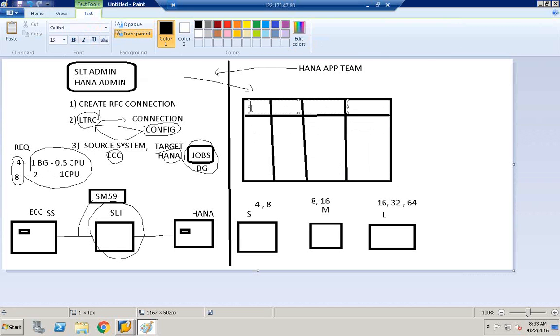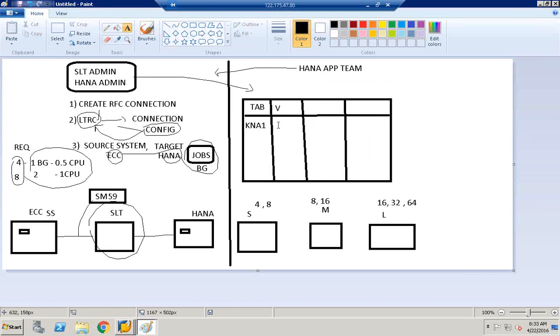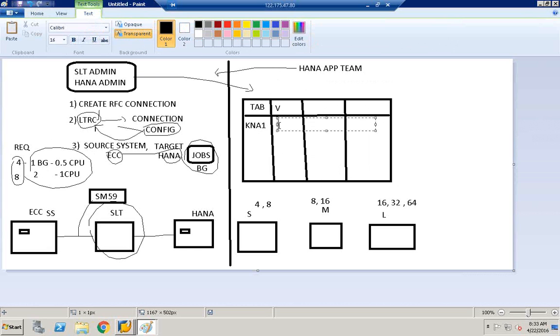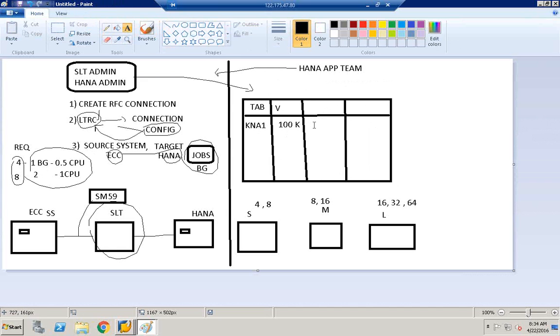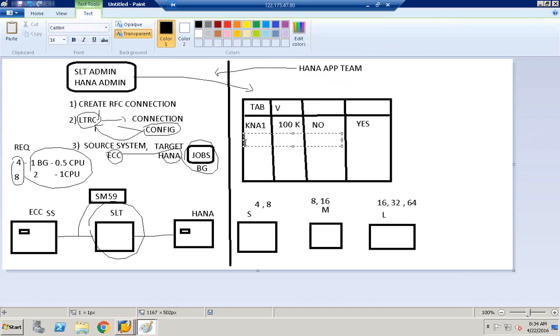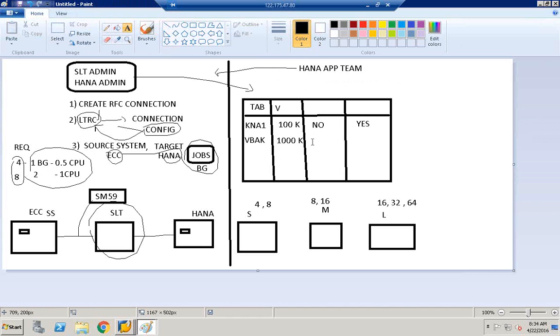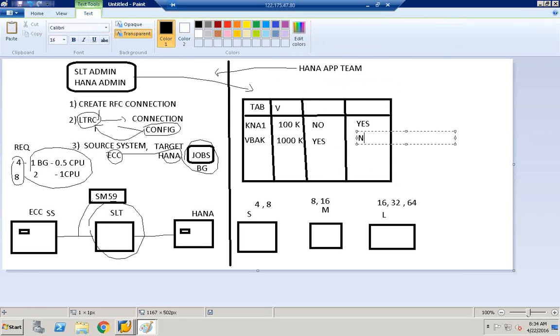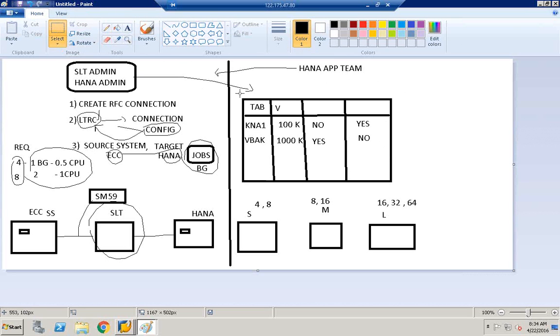So basically tables, for example, KNA1 table, volume of data. So what's the volume of data that you expect? Let's say 100K. Whether this table you want to do it in real time? No. You want to do it in batch? Yes. VBAK. Real time? Yes. Batch? No. So like this, we're going to fill up this template and pass on this template to admin people. So based on this, they basically do the sizing of the system. Okay. So this is all we do in the configuration.